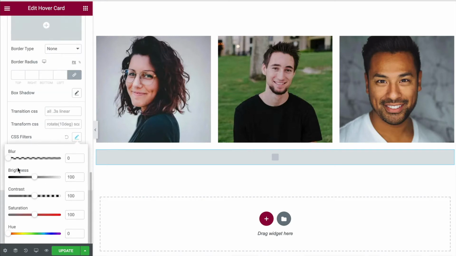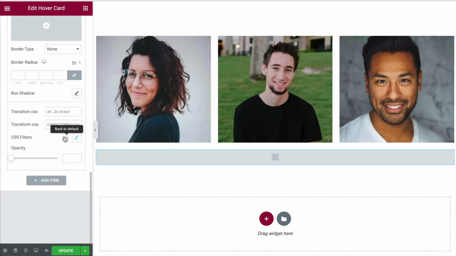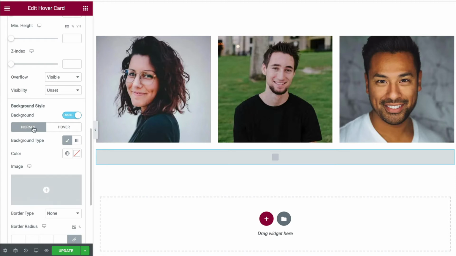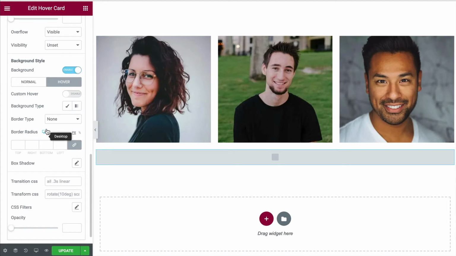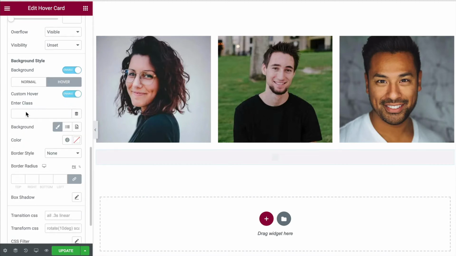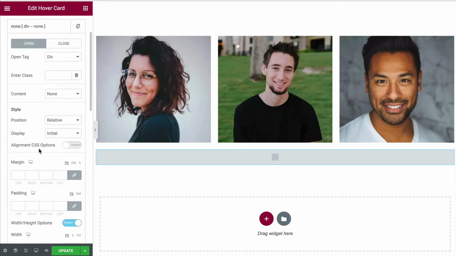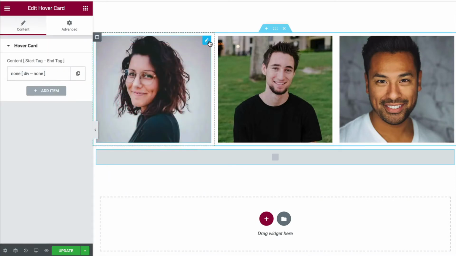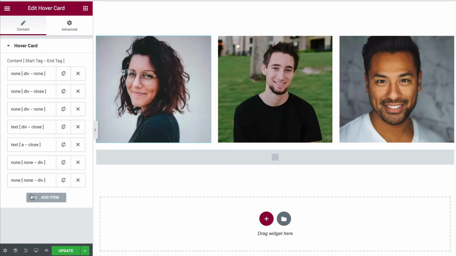Then you've got your normal CSS filters. And you can also control the opacity too. And as I've just said, that's for both the normal and the hover mode as well. You've also got the option to add in custom hover, so you can enter a class. And we've got the gradients and images as well. So by using these different options, you can build up your designs, but you do need to have that coding knowledge. If you don't, then you are probably going to be struggling with this particular widget. Okay, it is for developers. But if you do have that knowledge, you're going to understand exactly how this is all built up.